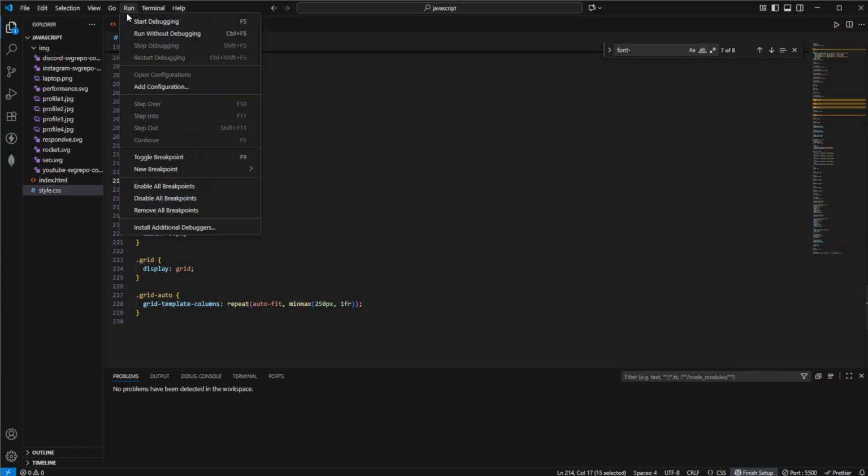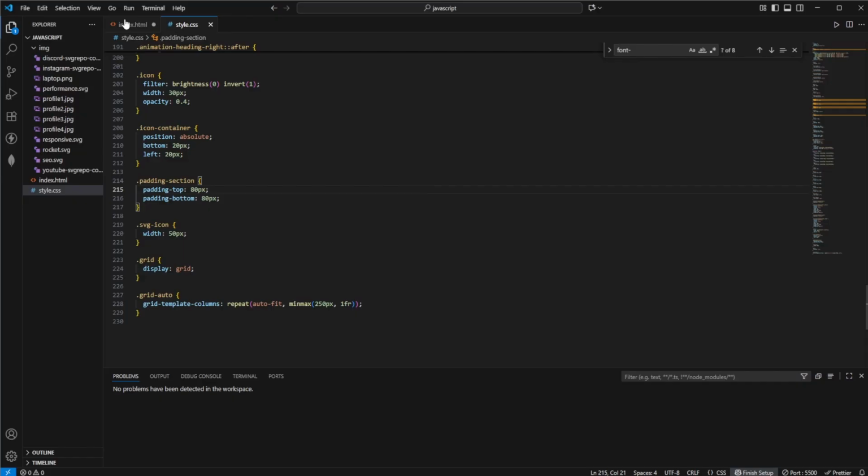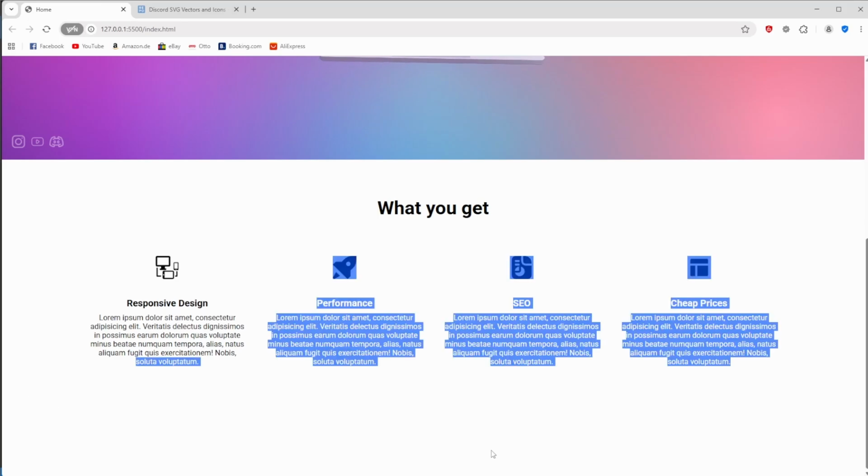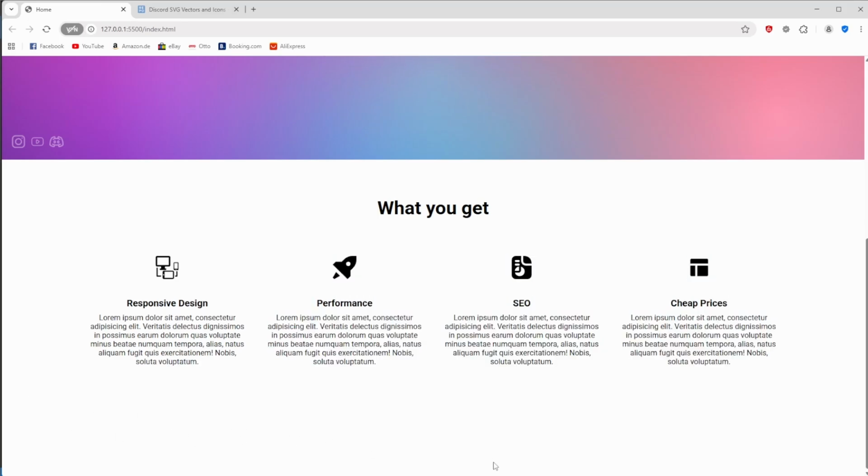And I'm going to use this style to give some padding to the top and some padding to the bottom to our section by pasting a class in here. And now we basically have this result right here. So we have some padding, but we don't have a background.